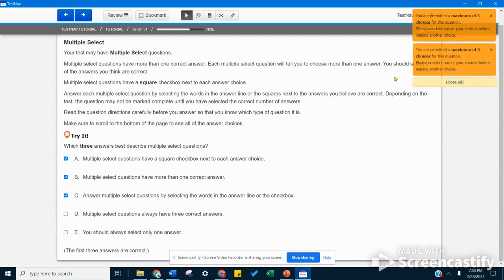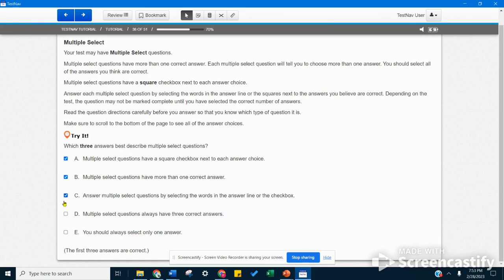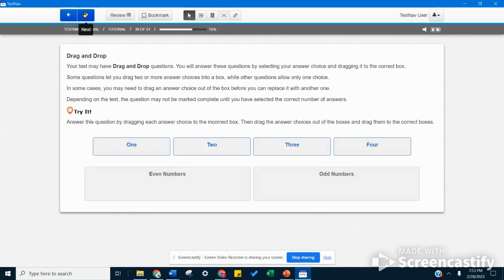I tried to click 4, and look what happens over here in the corner of my screen. It's telling you, whoa, whoa, whoa, the maximum is 3. So you need to decide by getting rid of 1 to add 1. Ultimately, the question is looking for 3 answers. You need to make sure you give 3 answers.